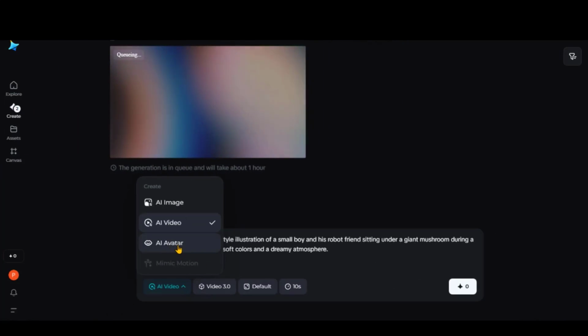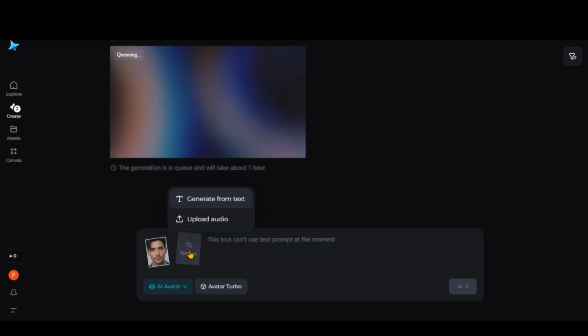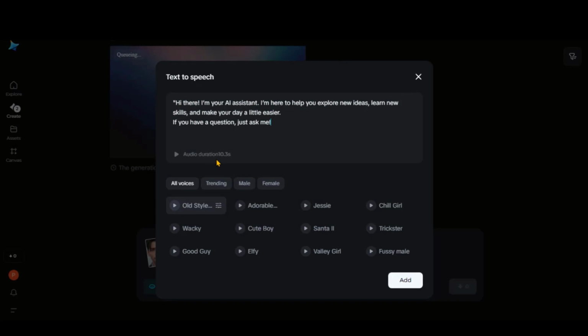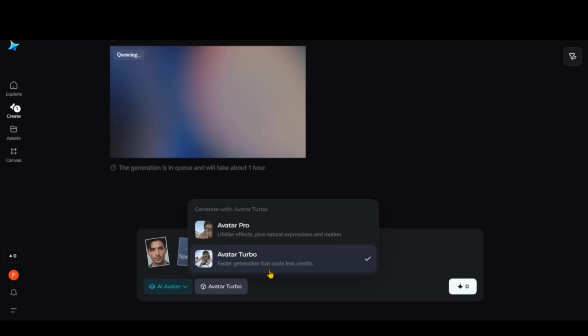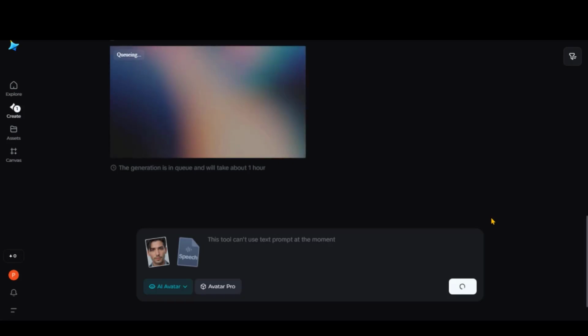Now, let's test its AI avatar option for lip sync videos. Upload the AI avatar image. You can add a text script or upload audio for lip syncing. Let's paste a text script under 240 characters. Choose this voiceover artist and click on this add option. Here, we have two models. Let's choose the first one. Click on the button to generate the video.